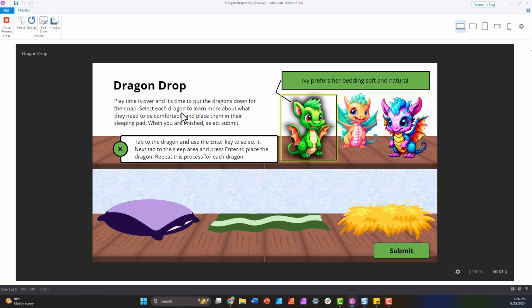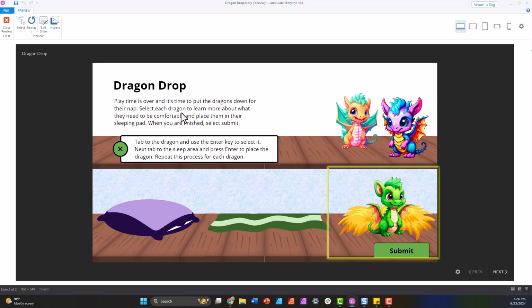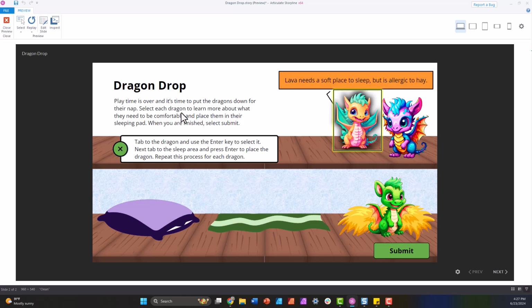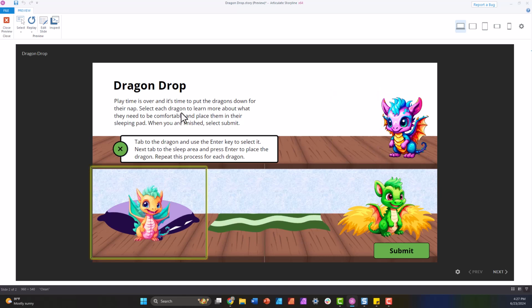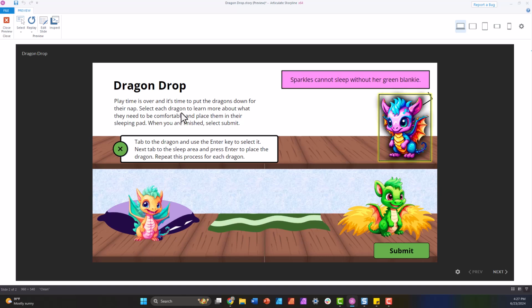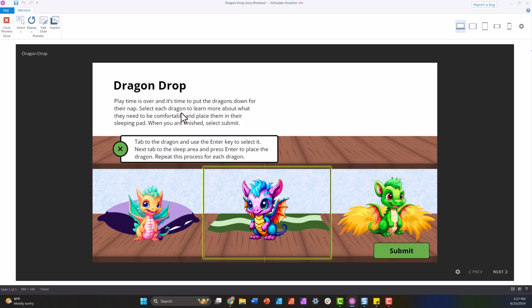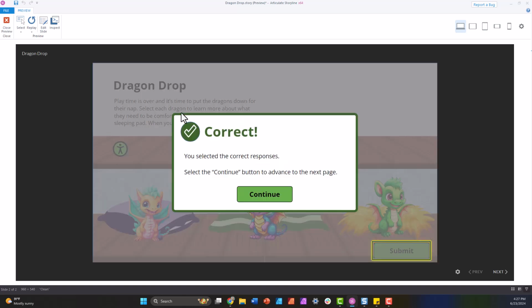So now that we know that Ivy prefers her bedding soft and natural, we're going to hit the Tab key until we get to the correct bedding location and hit Enter. In order to go back up in the focus order, we need to use Shift-Tab. We'll select Lava here. Lava needs a soft place to sleep, but is allergic to hay. We'll tab to the pillow. Shift-Tab to Sparkles, who cannot sleep without her green blankie. Tab to the blanket and hit Submit.